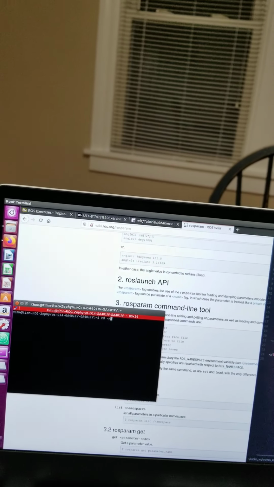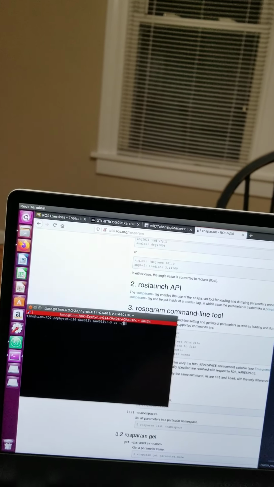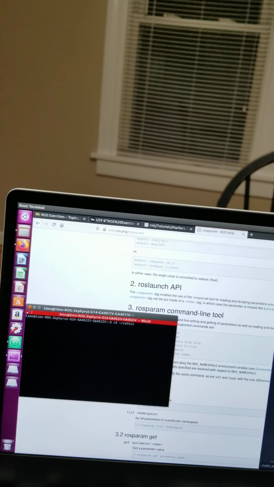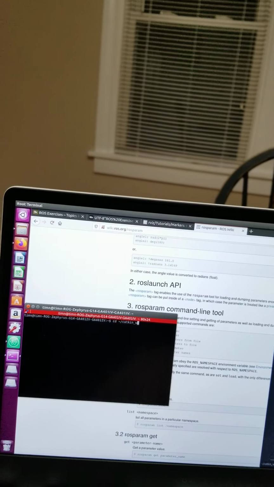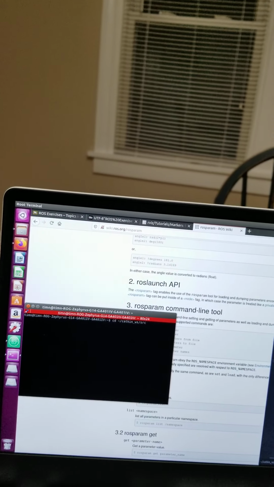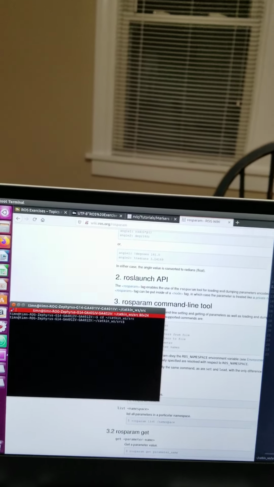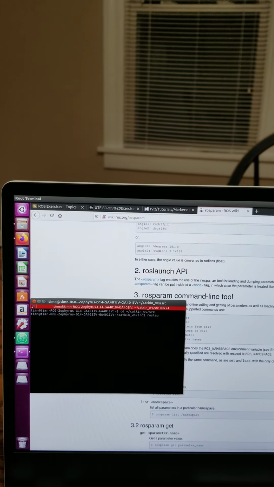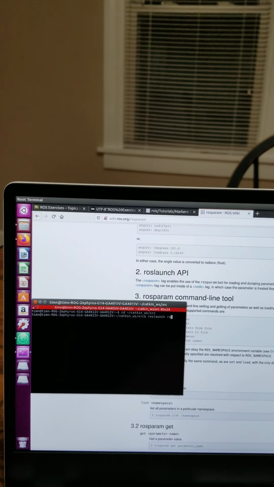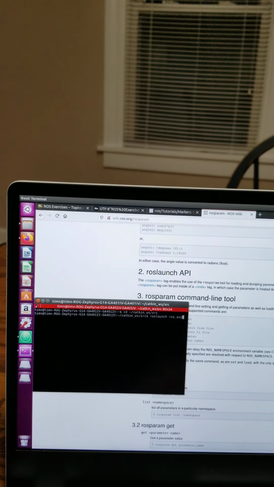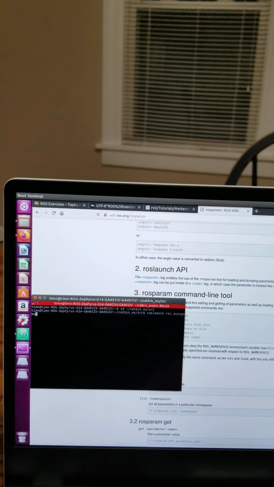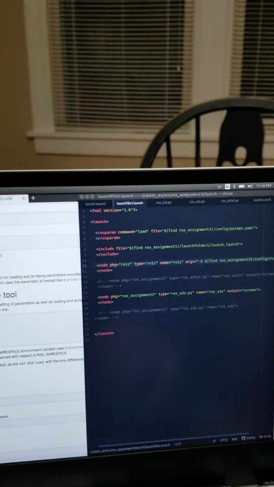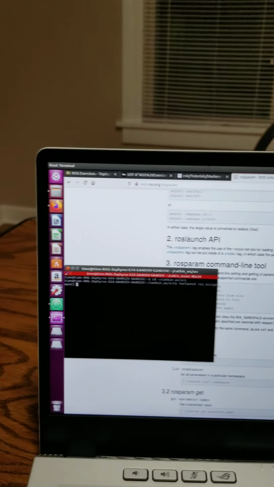this is gonna be just a bit. Let me get in here. And we're gonna do roslaunch ros_assignment_3, and then we're doing a launch file, 3.launch.